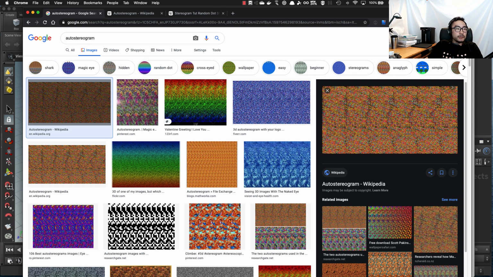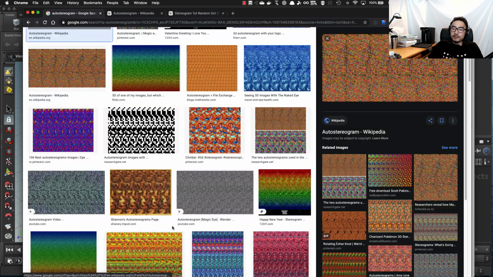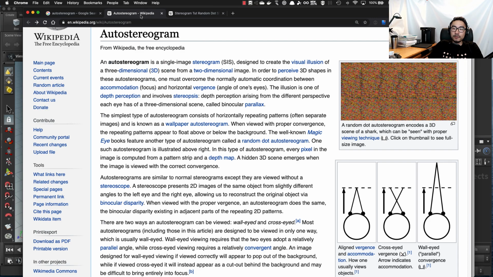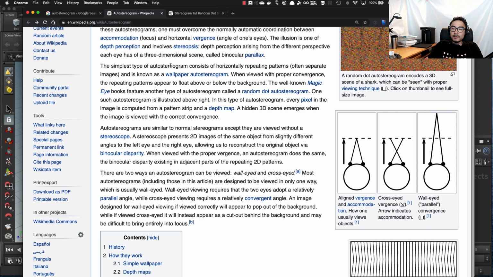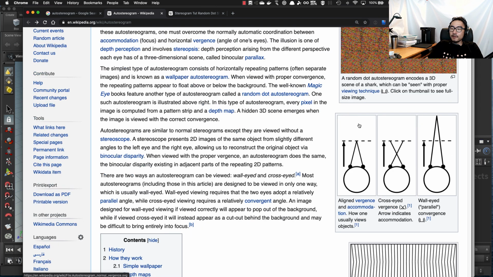Today I'm going to show you how to create an autostereogram in Houdini, which is a single image stereogram designed to create a visual illusion of a three-dimensional scene from a two-dimensional image, such as these images. And in order to see the 3D image out of these 2D images, you have to change your focus distance of your eye using either cross-eye or wall-eye convergence.